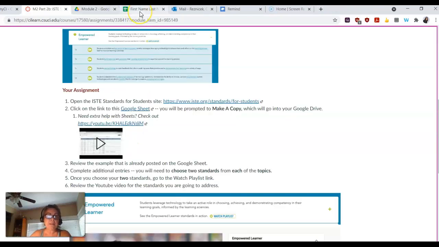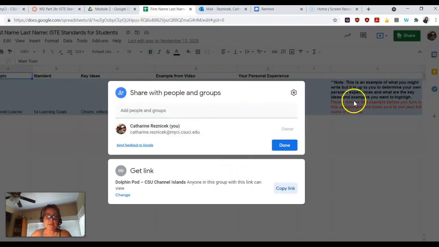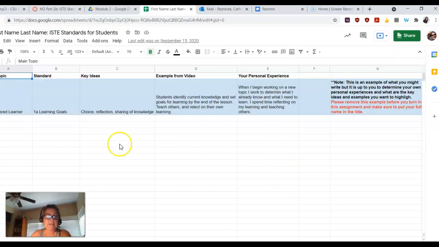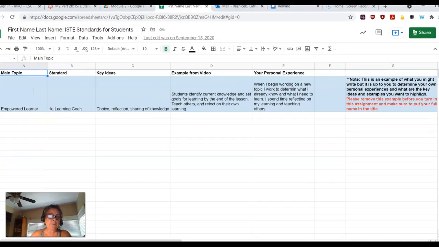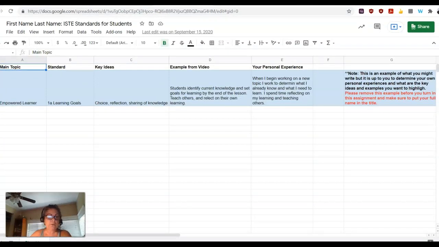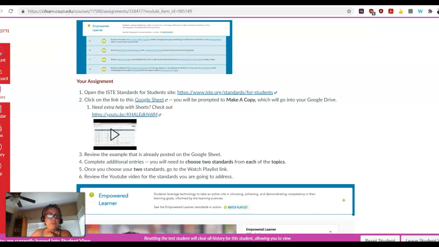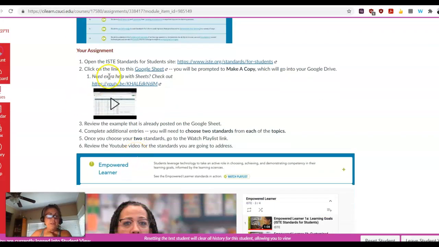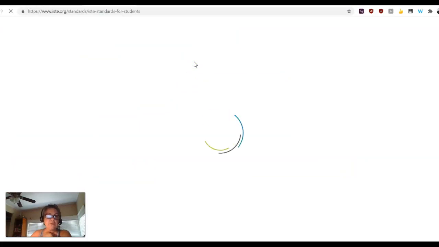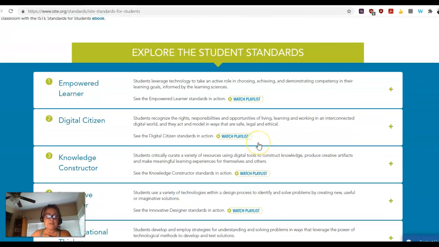I am not going to make a copy since I already have a copy. Oops, sorry. But this is what it's going to look like. And let me move my recording window. There we go. So what I'm going to have you do is look at the ISTE standards. If I click on those, it'll bring up the standards here.